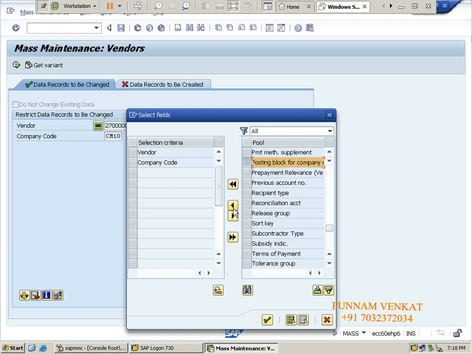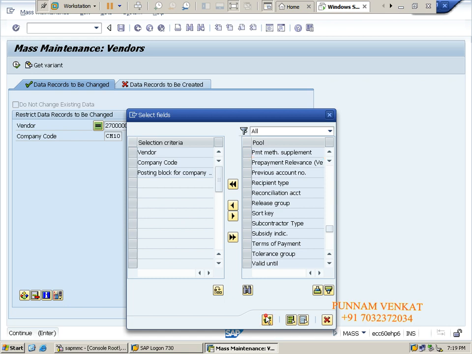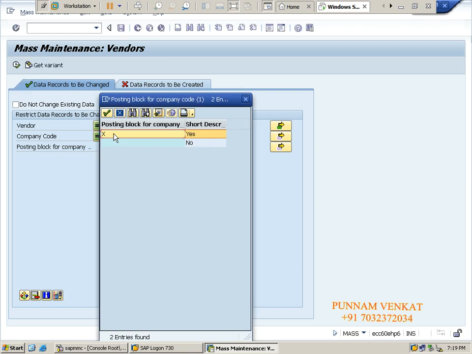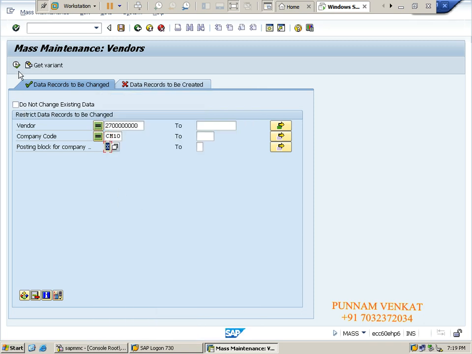Then click on this radio button. Come to the left side. Click on your OK. Then okay, like this. See here, the posting block will come. So click on your browse. Here you want to block or unblock. Yes, I want to block. Then click on your execute and press enter.